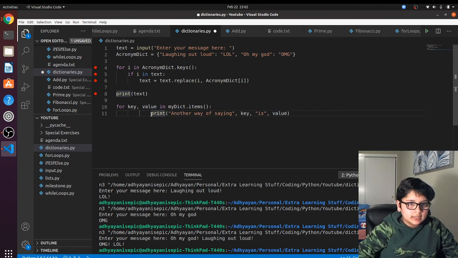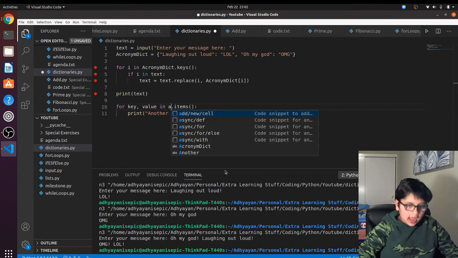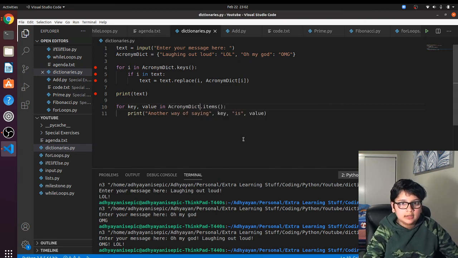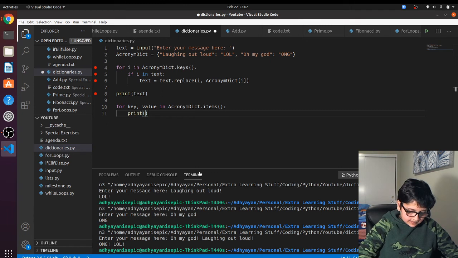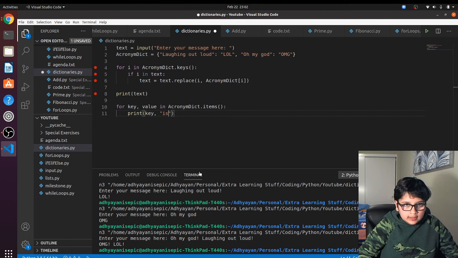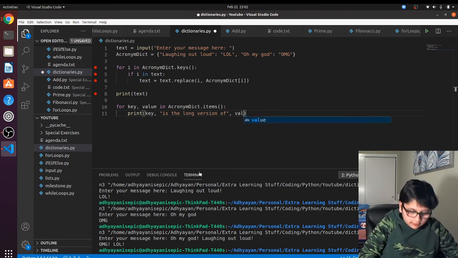Let me just fix the indents. Not my dict, we have to put in acronym_dict. Right. So we can put in key, okay, key, and you guys will see what I'm doing. So key is the long version of value. Sorry, no quotes there, just value.